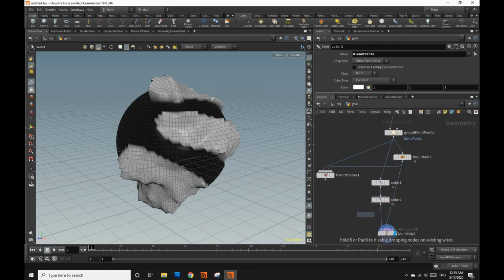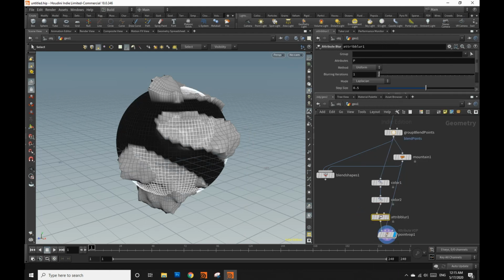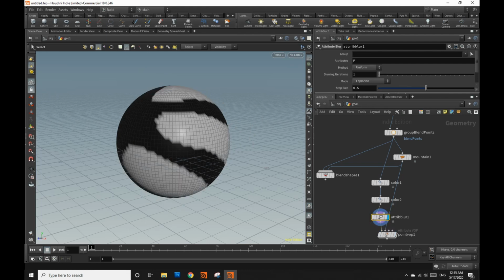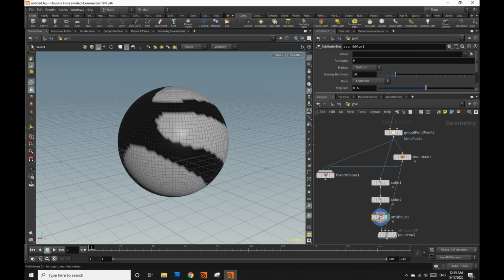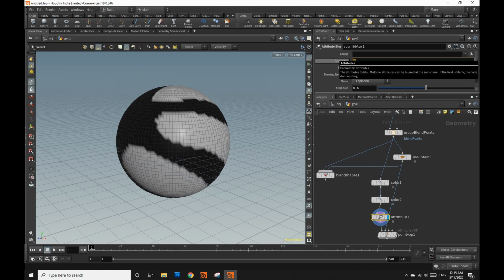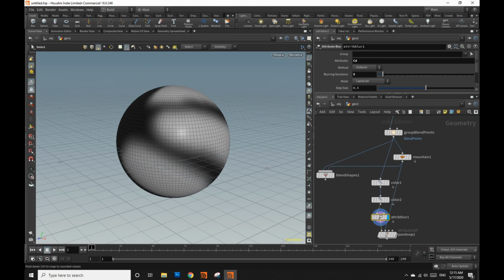We'll add an attribute blur after the color node. And if we leave it as is, the attribute that it's blurring initially by default is P. If I increase the blurring iterations, we can see that it's applying essentially a smoothing to the point positions of the entire object. Now the thing that we want to blur is actually the color, or the Cd attribute of the object. And now if I increase blurring iterations, it's blurring the color.